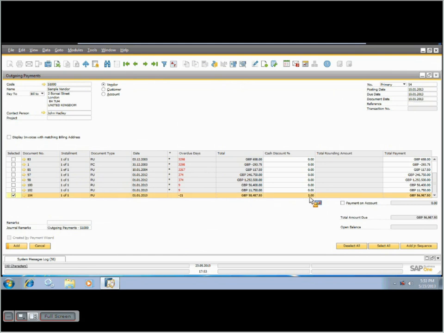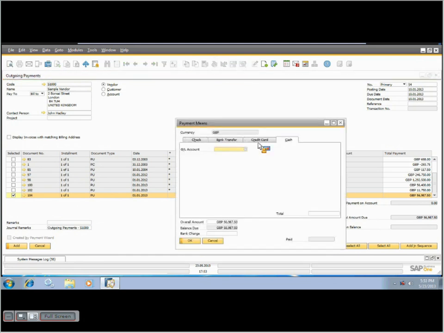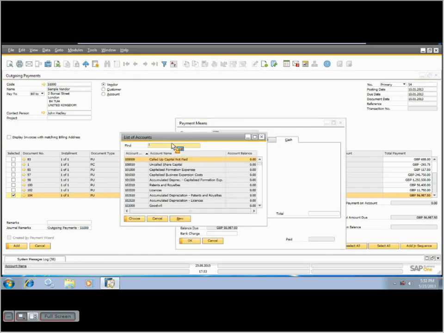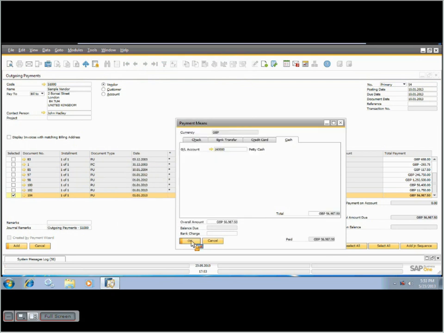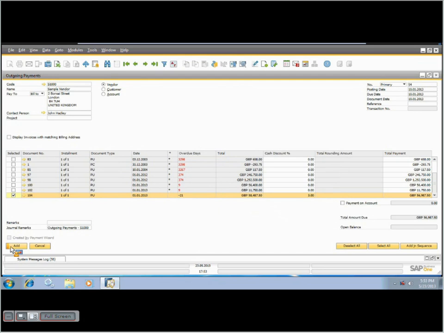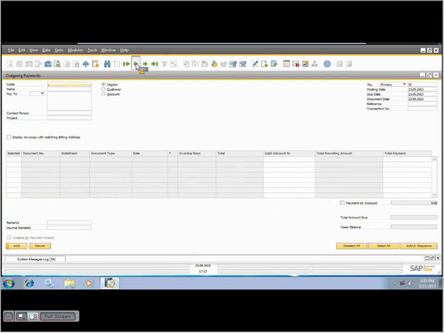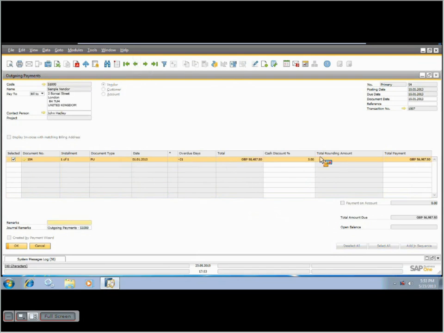We have here 3% discount. If I go to the payment, I will just simply pay now against the cash account. So I will create the payment. Okay, I will edit. Just go back. So the payment was done with 3% cash discount.